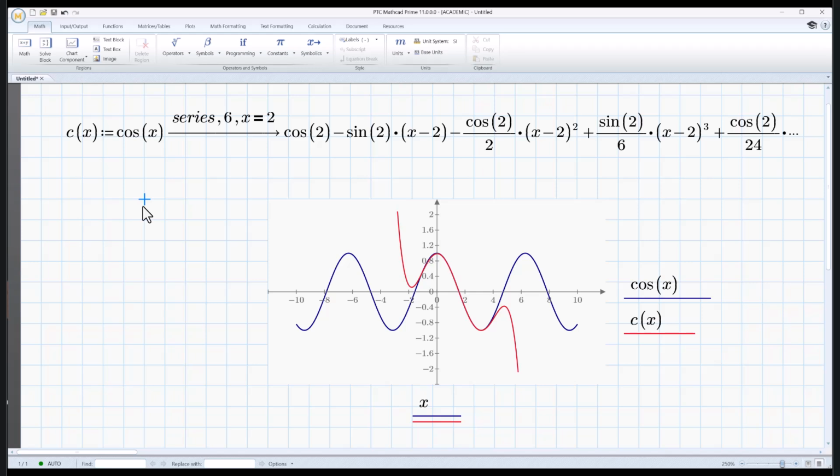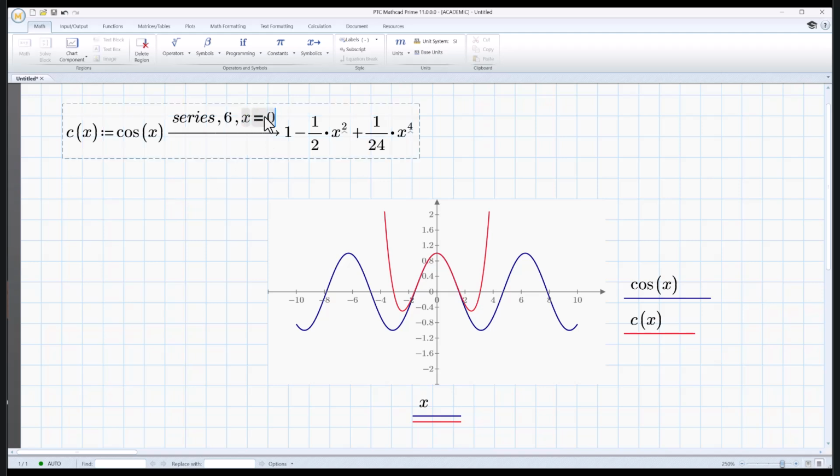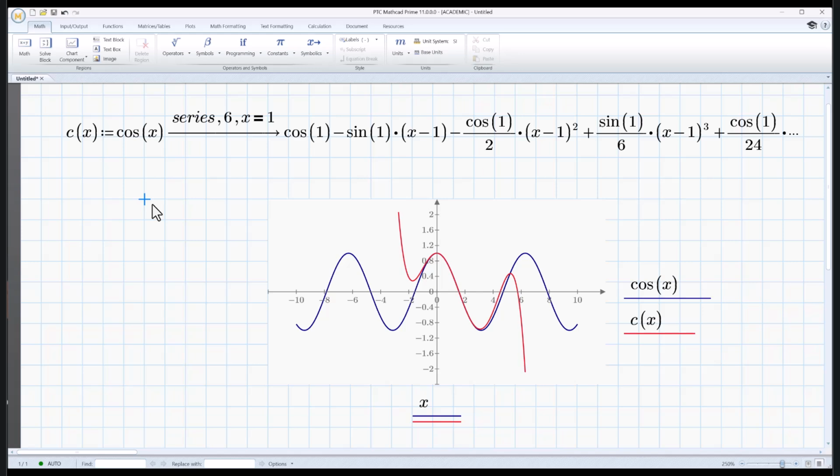See, there we go. So with x equals 0, I don't have to put this there, but I'll put it there so you can see it. That is a Maclaurin series. With x equal any other number, say 1, that's a Taylor series. So there you go.